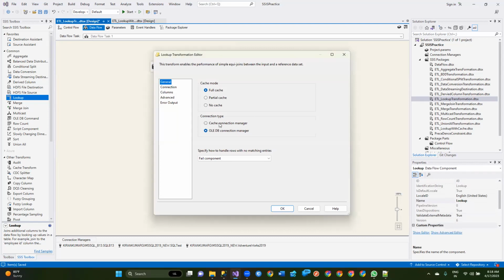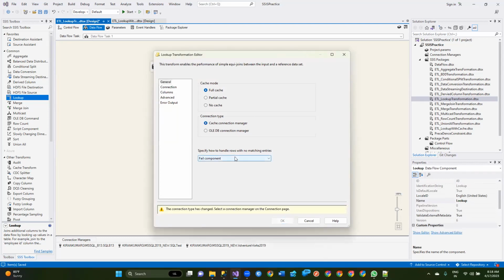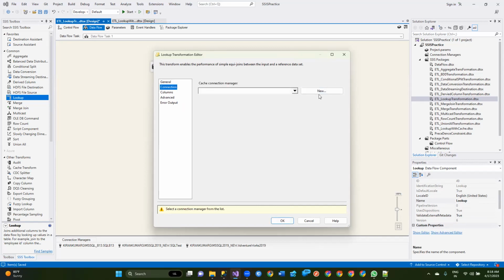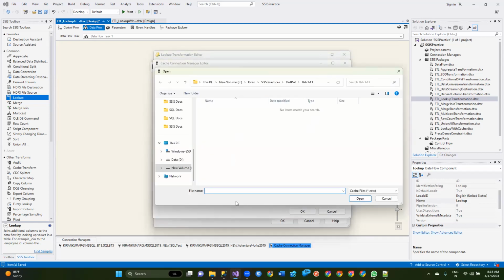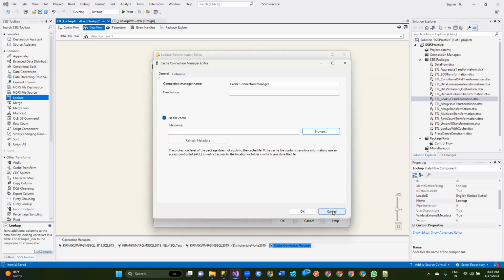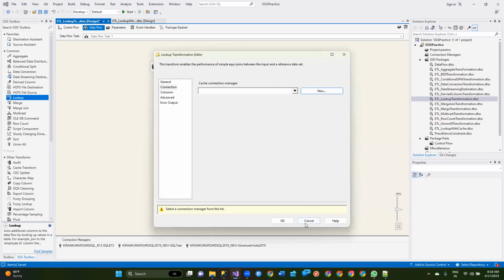Here you're supposed to select the cache connection manager. Here, specify how to handle rows with no matching entries. I'm considering only the matching entries, guys. So I'm saying ignore failure. Here you're supposed to browse the file actually. The file is still not produced because our SSIS package was not executed yet.